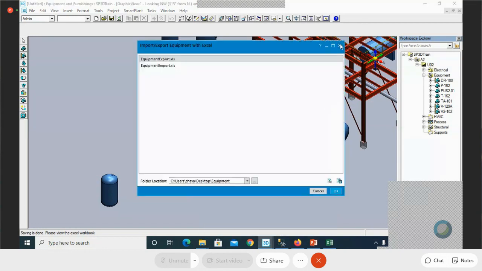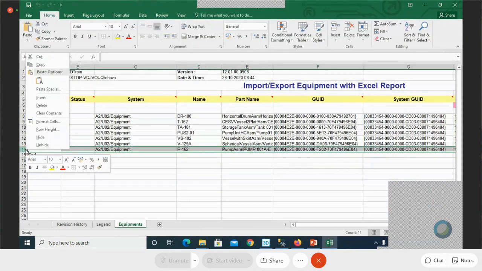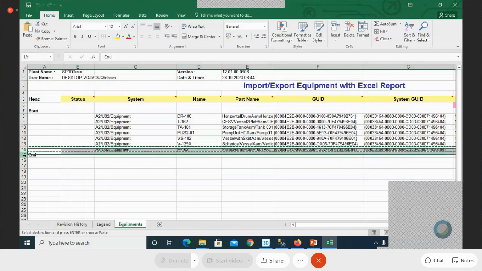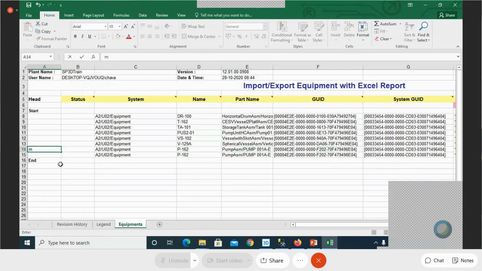I'll just close this. Okay. So here we will take as a case study this one, the P160T equipment. If you check the orientation, I will change it through the Excel, and I will also try to add this equipment one more time with different coordinates. Let's see how easily we can do that with the Excel. So I'm just copying the row, and here I will keep M, and this is A. So A is for add and M is for modify.